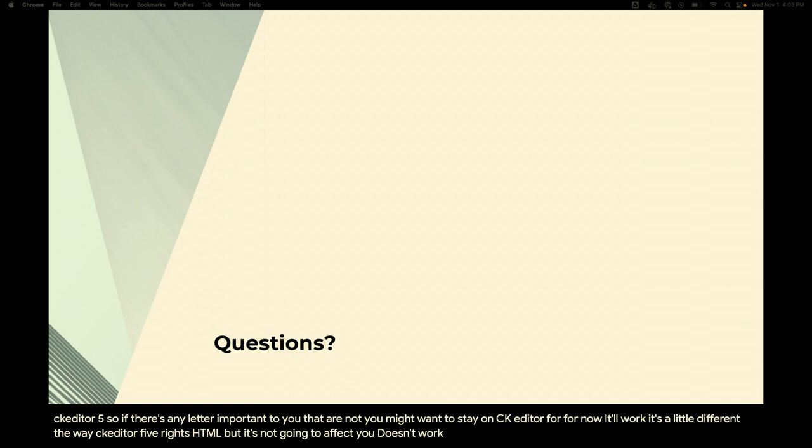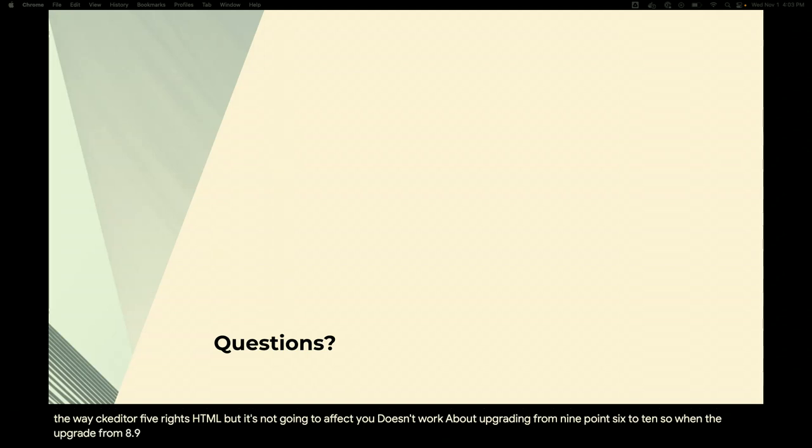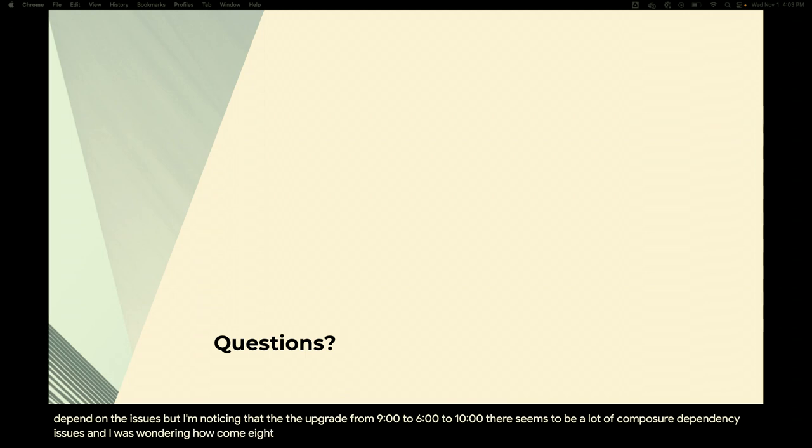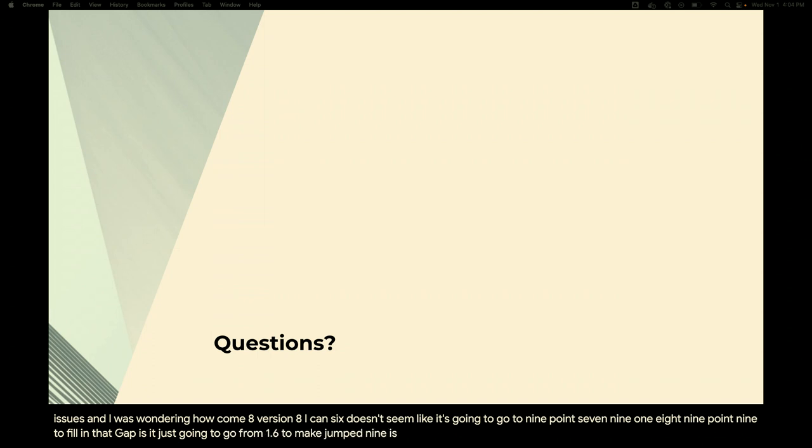I have a question about upgrading from 9.6 to 10. When we went from 8.9 to 9, that went pretty smooth. I think there might have been a couple little composer dependency issues, but I'm noticing that the upgrade from 9.6 to 10 seems to have a lot of composer dependency issues, and I was wondering how come version 8 went from 8.5, 8.6, 8.7, 8.9, and then went to 9, but 9.6 doesn't seem like it's going to go to 9.7, 9.8, 9.9. To fill in that gap, is it just going to go from 9.6 and jump to 10? 9's done. Yeah. No more releases for 9.